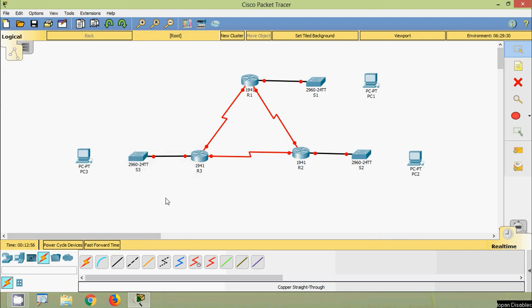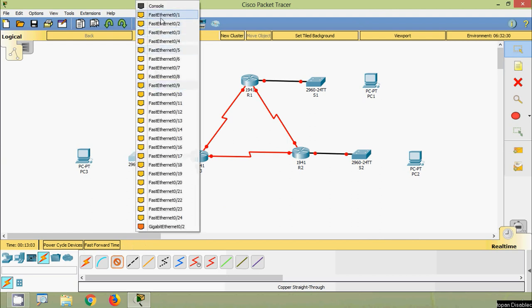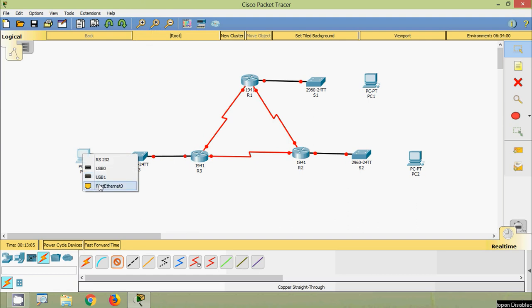Now we will connect the end devices to switches using a copper straight-through cable. F0/1 to this PC3, F0/1 to PC1, from S2 F0/1 to PC2.